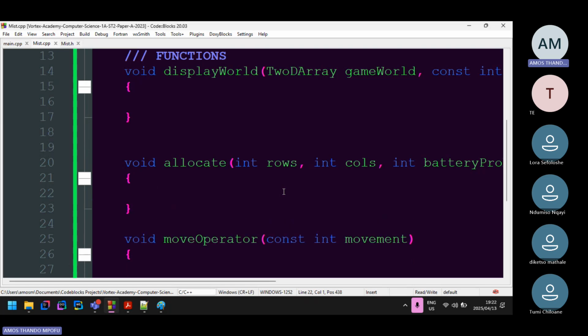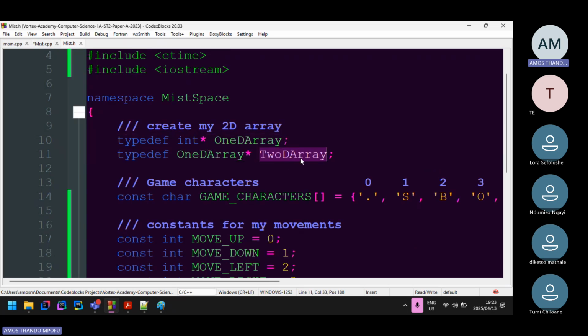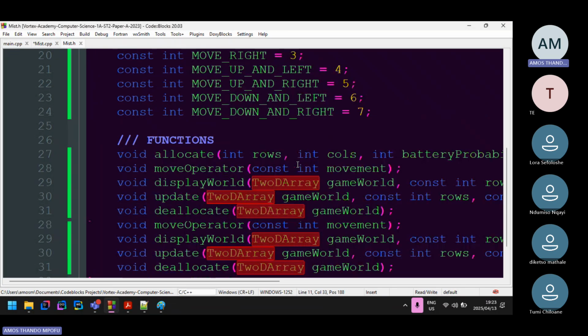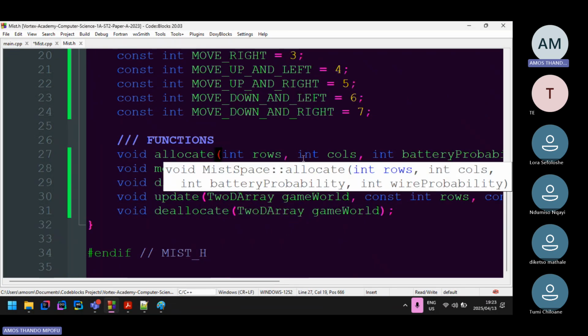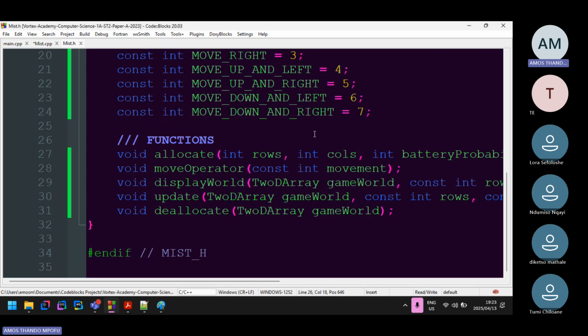So I'm gonna say int, no, not int. What is this? What's my array called again? Oh, I have this type. Let me think. It seems like I need to change a few things here. Technically we could, but no, let me not do that. Oh yeah, allocate.